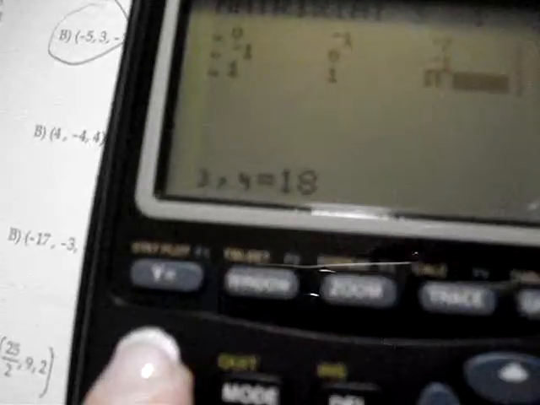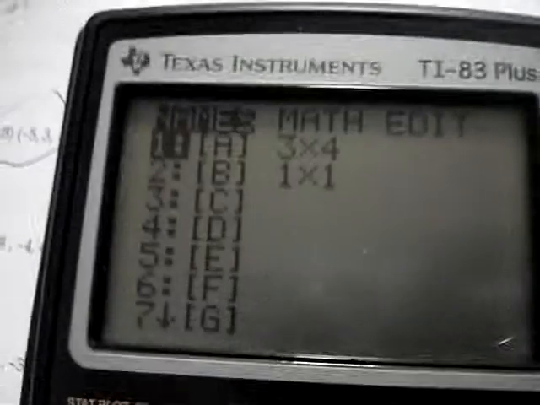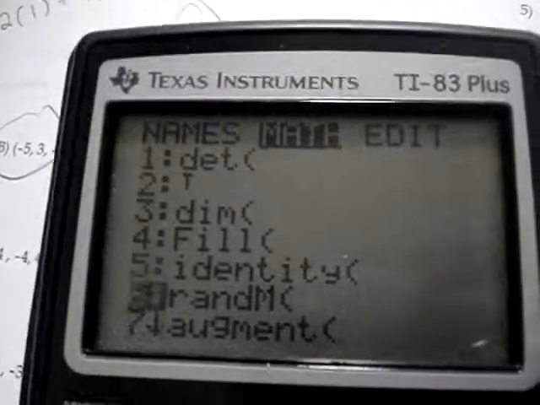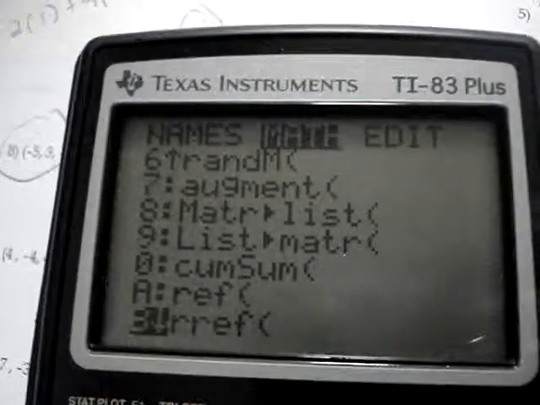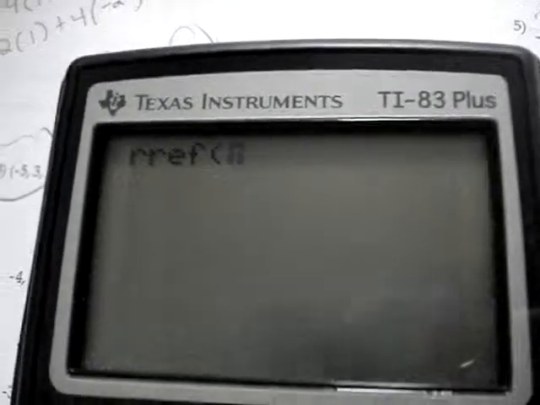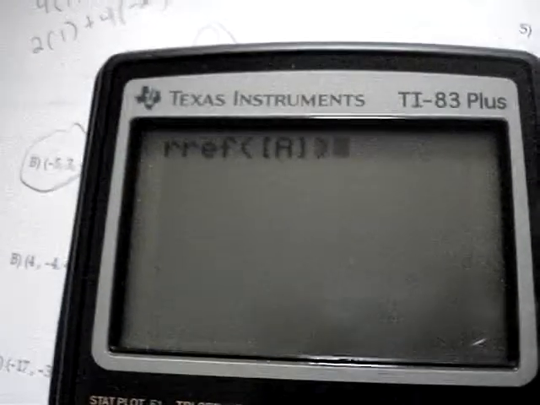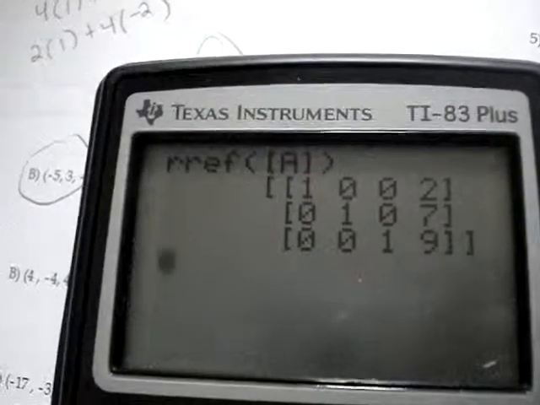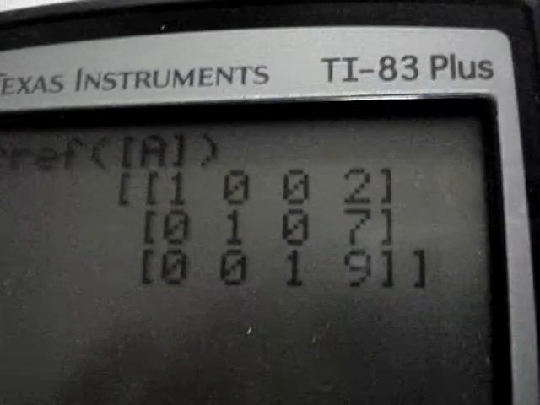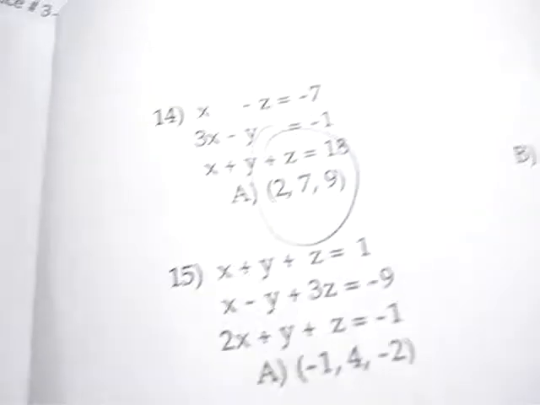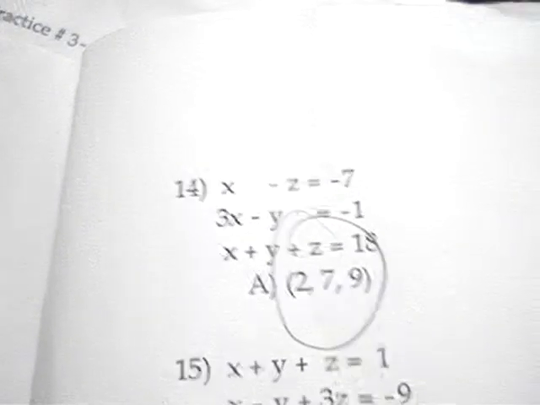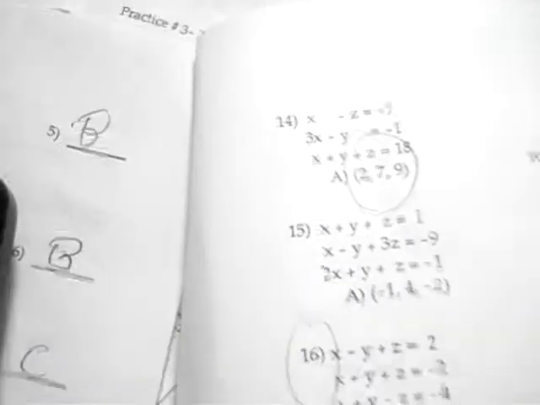And then again we'll do the second quit. Then we'll do second matrix. Sorry, it's a little blurry. Math, go back down to the RREF, enter. Then we'll go second matrix, and again we'll pick that A, or whichever one you choose to do. In this case it was the A. And then enter, and it gives us our 2, 7, 9 there. And that's what we got here. So that's a little bit on the matrix.